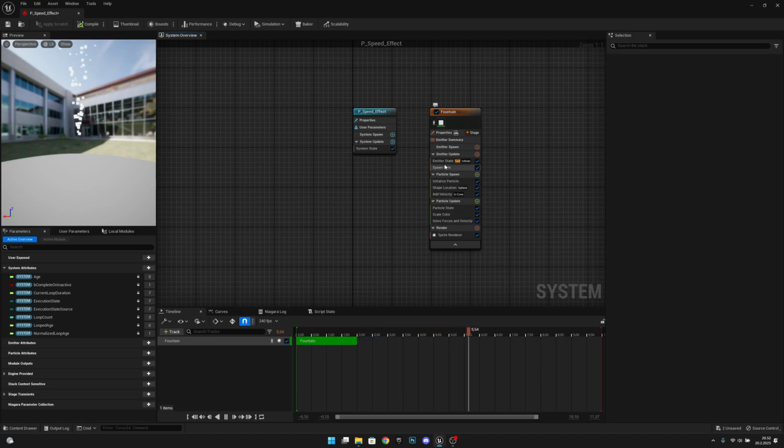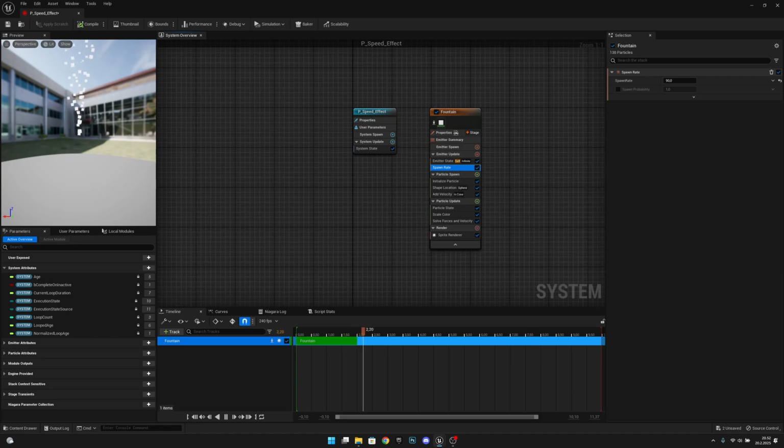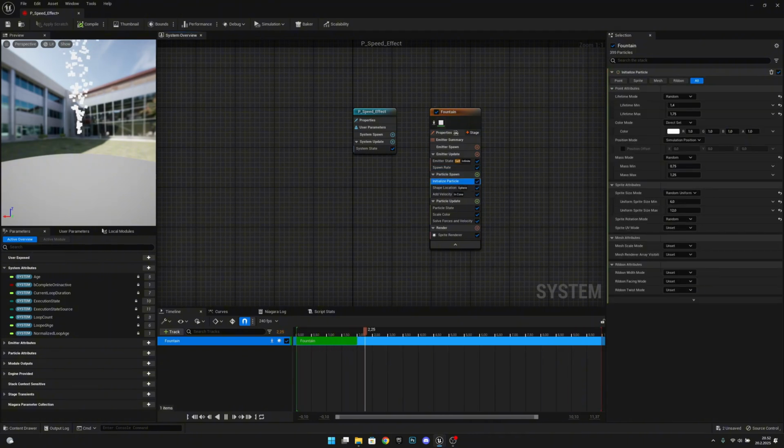Now we can start creating this. So let's go to the spawn rate first. Here on the spawn rate, I want to change this to be 250. You want to follow exactly what I'm doing, and after we have created this, you can adjust it to your own liking. Okay, 250 first. Now initialize particle. What we want to do here, let's make the lifetime 2 minimum and 3 maximum.